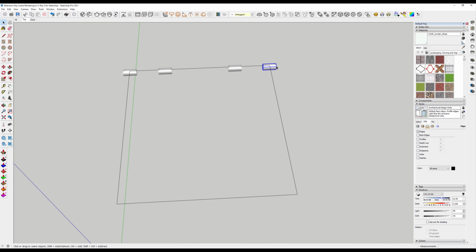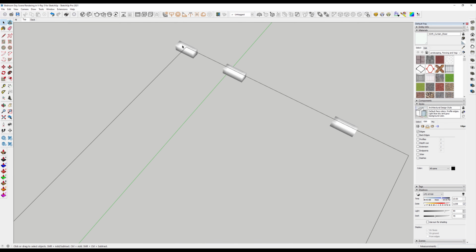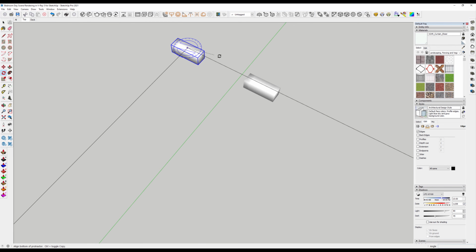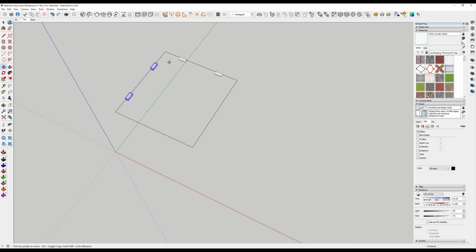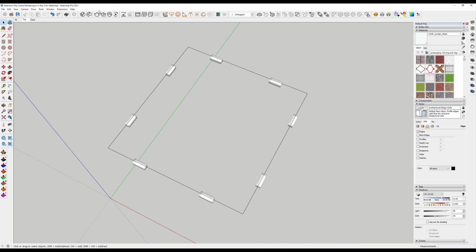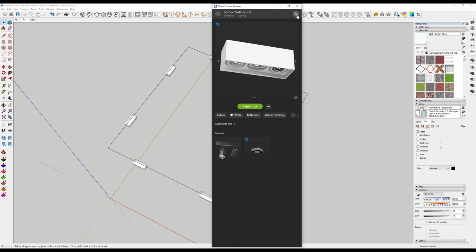Delete it. Rotate 90 degree. Copy it here. 4. Delete it. Copy here. Copy here. Another one.